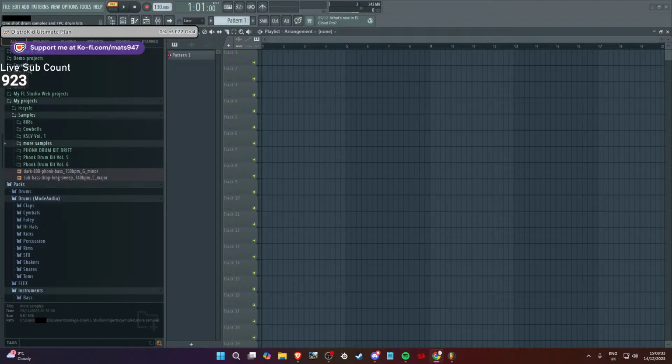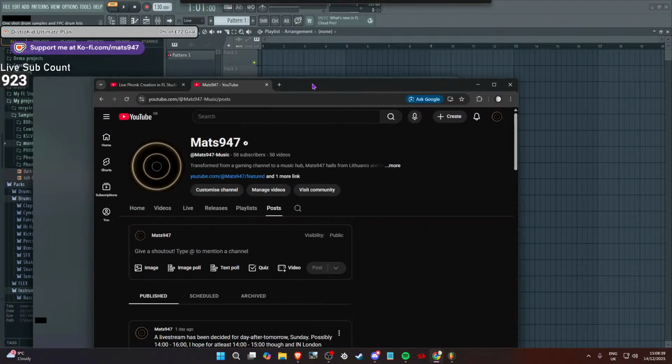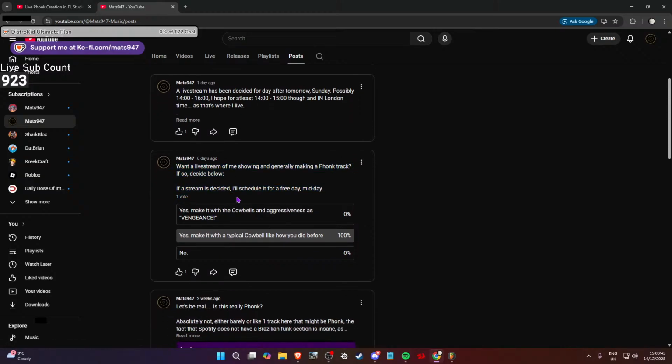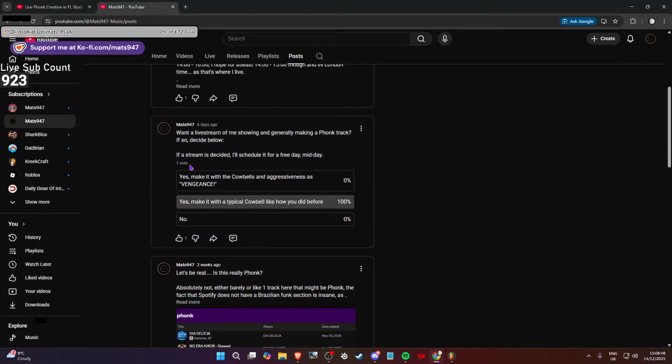On one of my posts, right here, the vote was to make it with a typical cowbell, not the cowbell used in Neon Blade made by Moon Deity or anything. The reason I'm using those cowbells more than any other nowadays is because they're actually so good to make melodies with. They are crazy good to make melodies with, and I really enjoyed my time there.